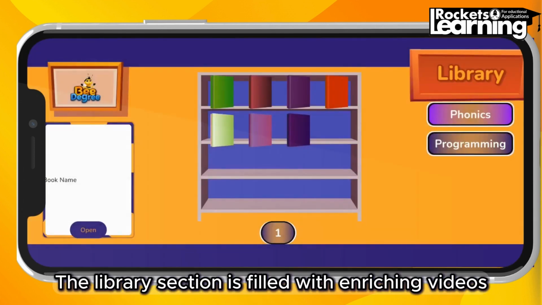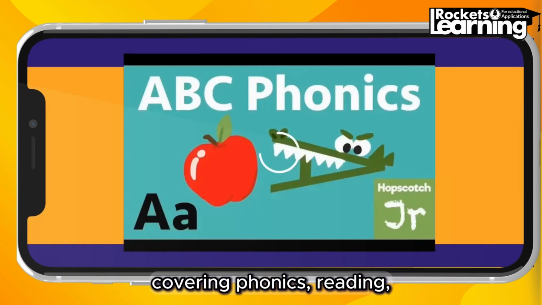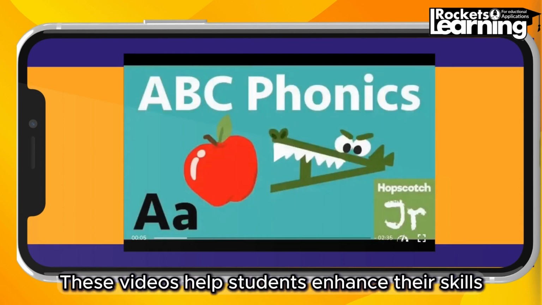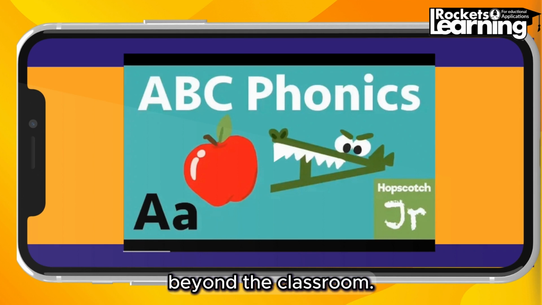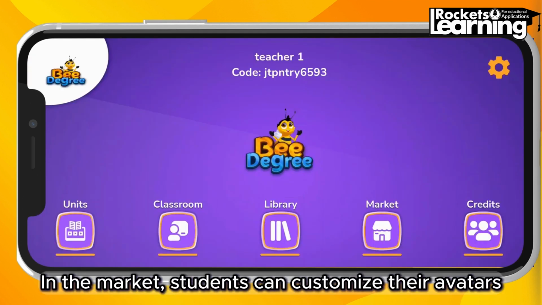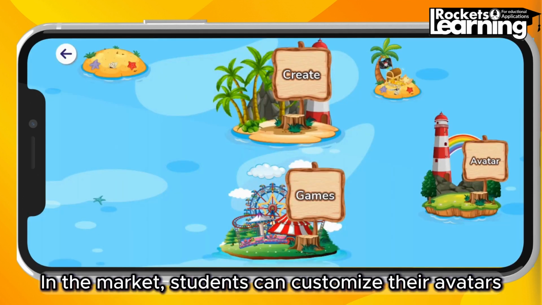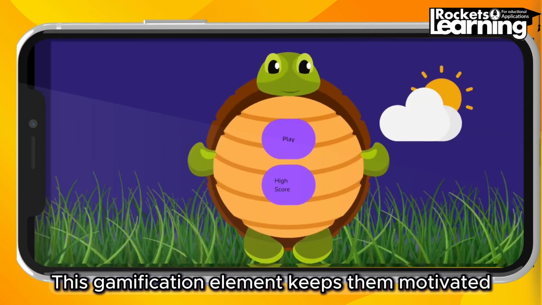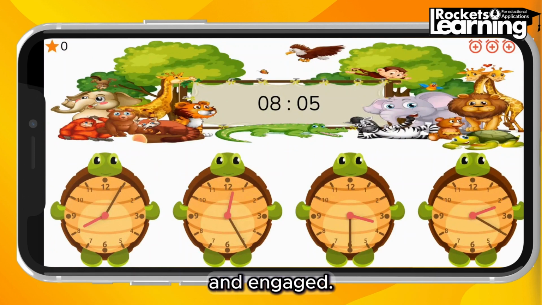The library section is filled with enriching videos covering phonics, reading, science, programming, and more. These videos help students enhance their skills beyond the classroom. In the market, students can customize their avatars and spend the coins they earn from completing educational games. This gamification element keeps them motivated and engaged.